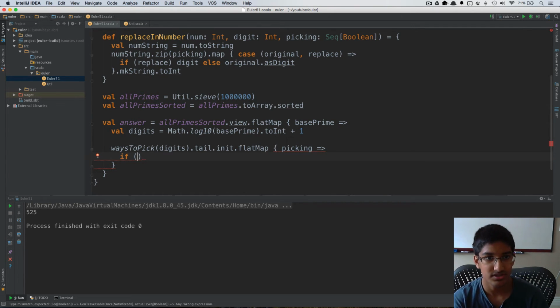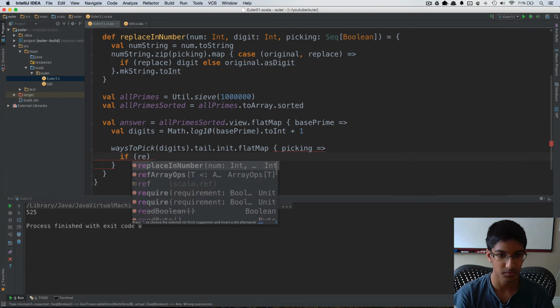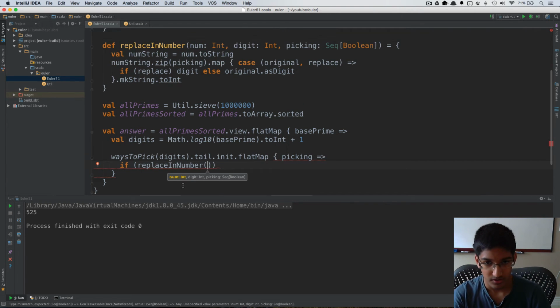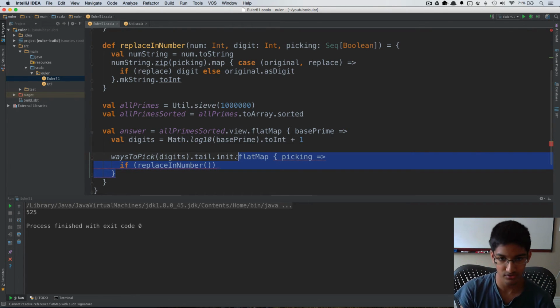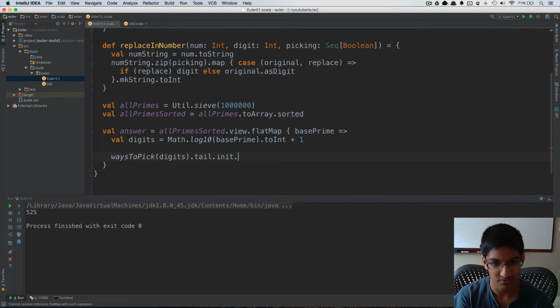So here I want to first replace in the number, or actually that's not what we want to do. We don't want to go over the values in each picking. What we want to do is count for that ways to pick. So actually, I don't know where I was going with that.